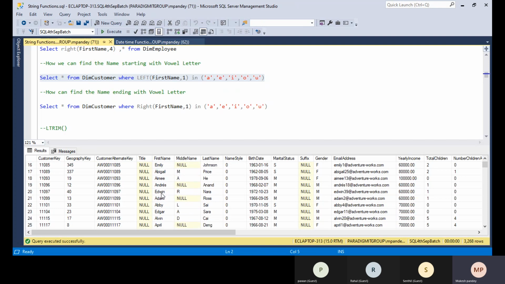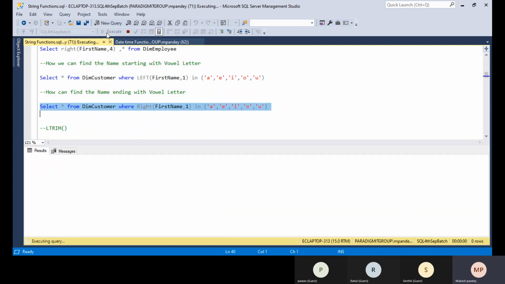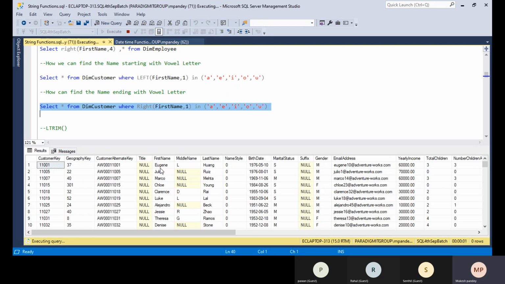Same thing if someone asks how you can find the names ending with a vowel letter. For that you can use the RIGHT function. If you execute this, you can see the first names which end with a vowel letter coming in the output. Got it? Any question from anyone?